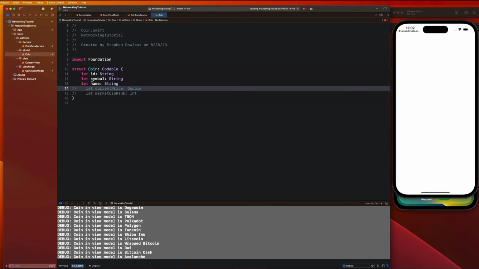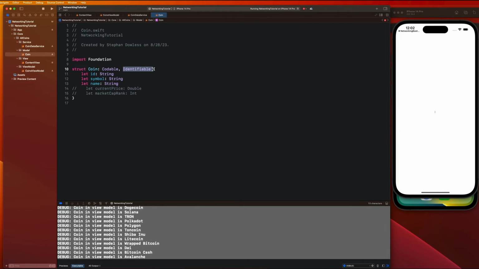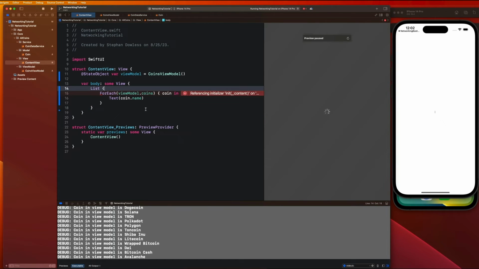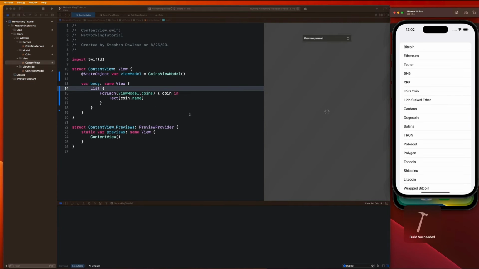So let's go over to our coin guy. Lucky for us, we get an ID property already from our JSON, so we can go here and say identifiable. And now we conform to the identifiable protocol, so we can loop through this stuff using SwiftUI to display the information. So now guys, let's go ahead and run this code, and we should see a list of coins showing up. And check that out.